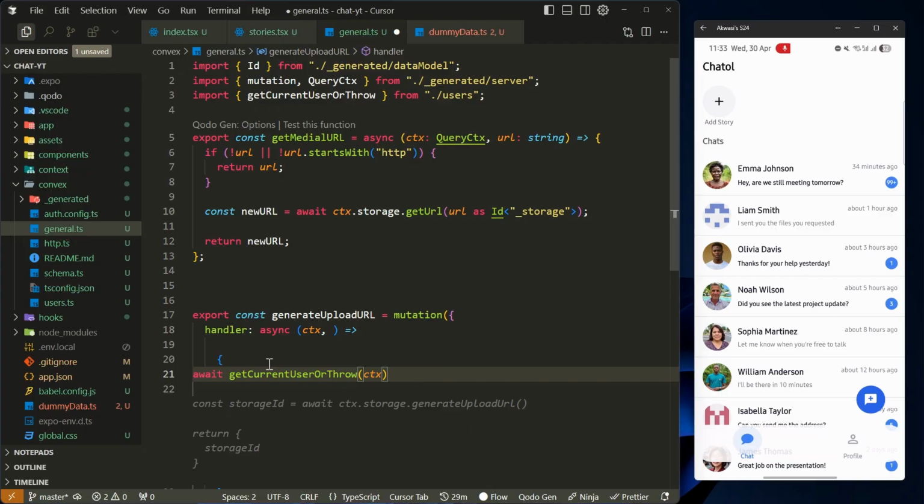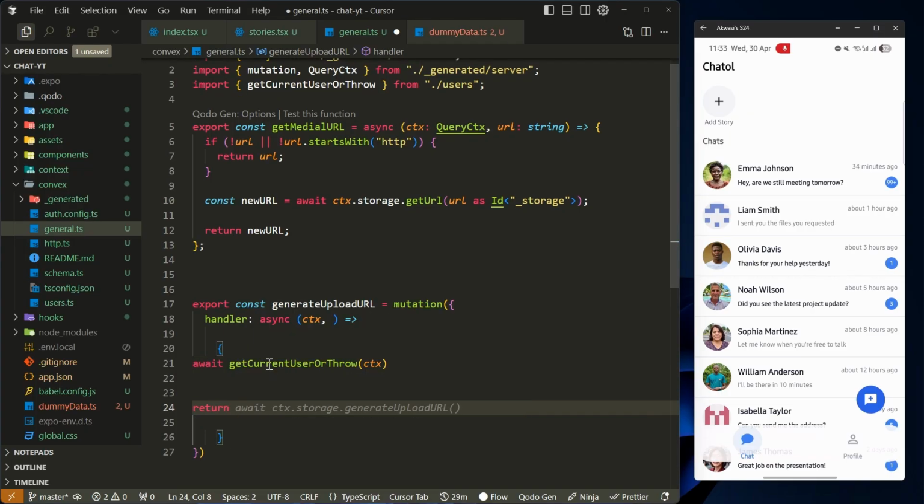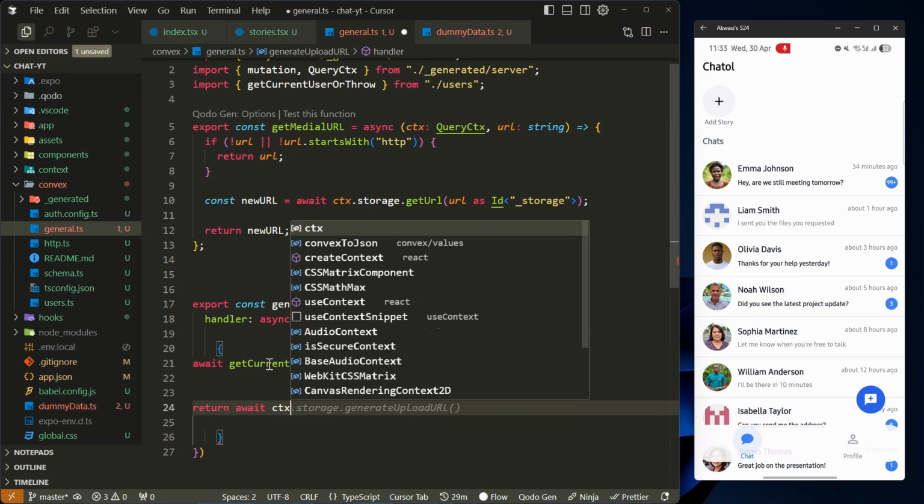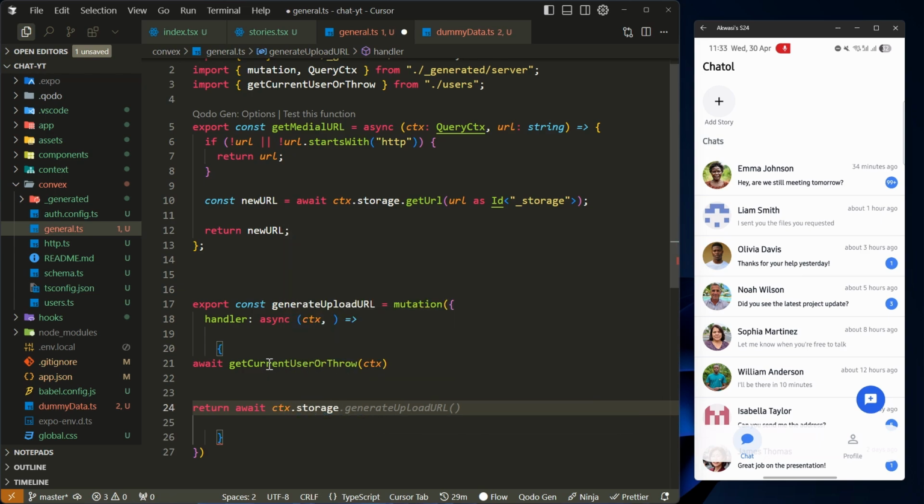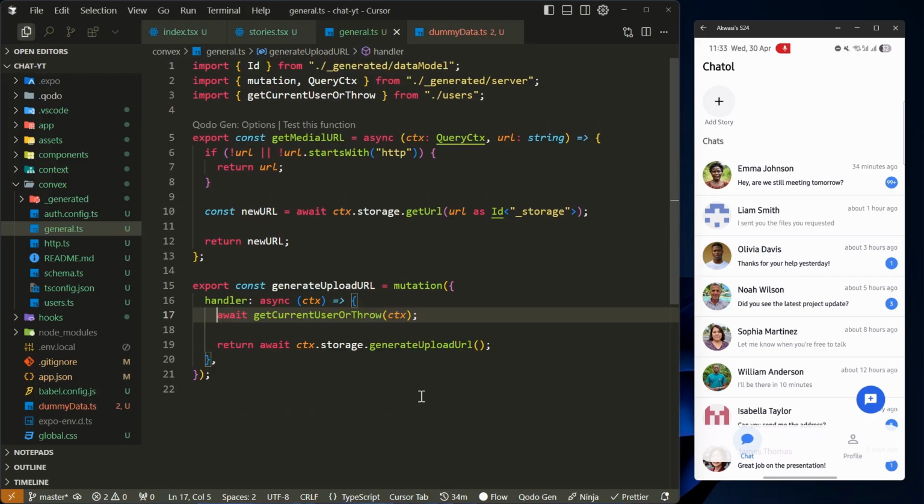And if that exists, then we can say await ctx.storage.generateUploadURL, like this. So here we generate the upload URL and send it. We're going to use this here.